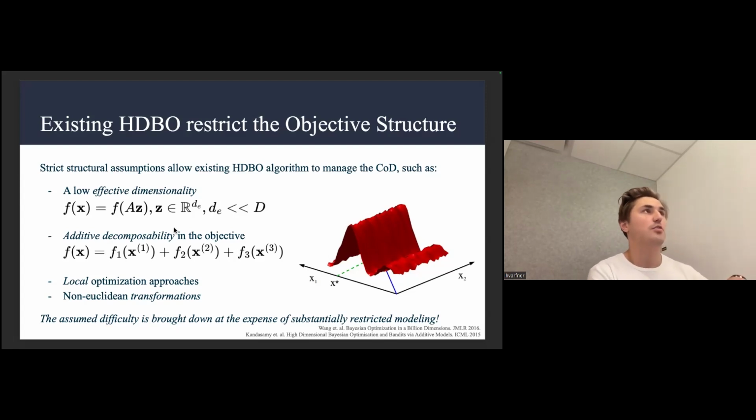Another conventional assumption is that we have additive decomposability in our objective, meaning that we can optimize small, lower dimensional additive components in order to decrease the total dimensionality. So both of these very conventional approaches drastically bring down the effective dimensionality of the problem, ergo bringing down the complexity of the problem by substantially restricting the assumptions that are placed on the model. As you can imagine, this specific approach is rather restrictive because your problem should hopefully adhere to this specific structure. There are other related works on this as well, but I'm going to skip them for the purposes of this talk.